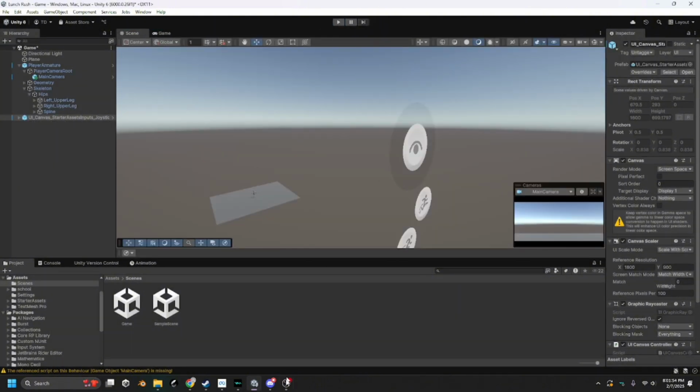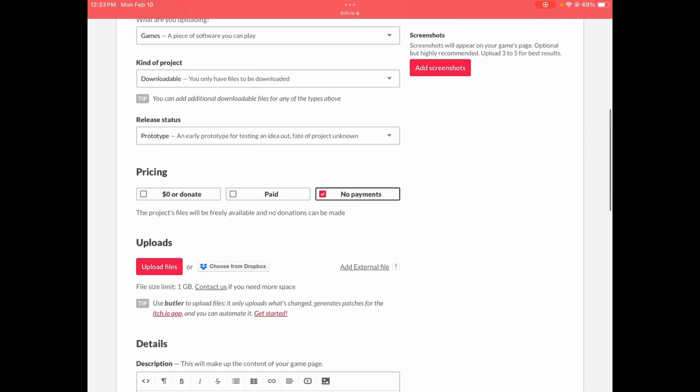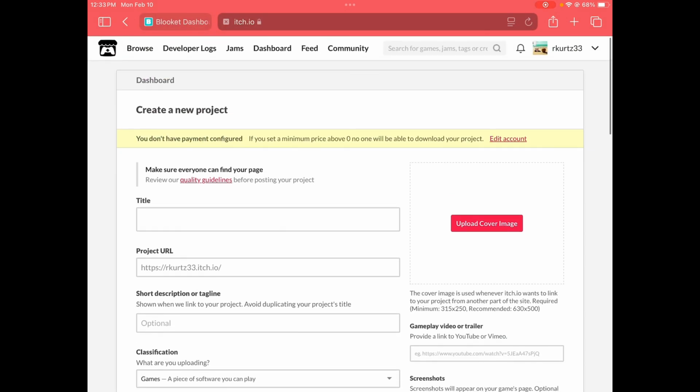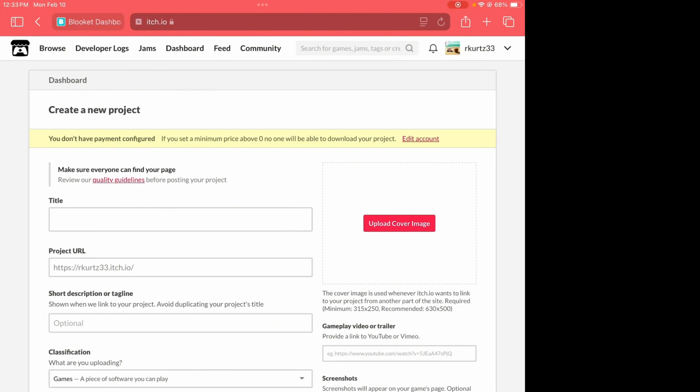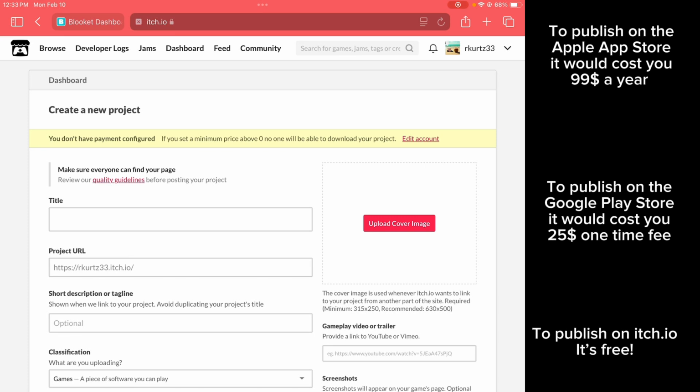And I don't need the project files to upload it, and I'll do that later. But I'm going to tell you how you can upload your project. So itch.io is the site I'm using because it's free to publish. If you want to go on the Apple store, that would be like $99 per year. And the Android store is a $25 one-time payment.